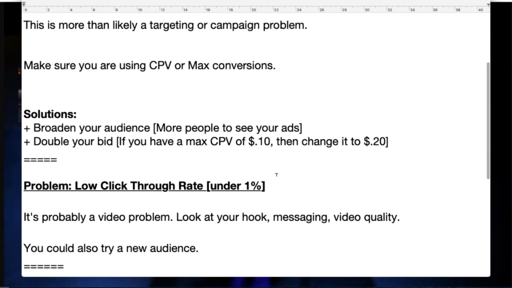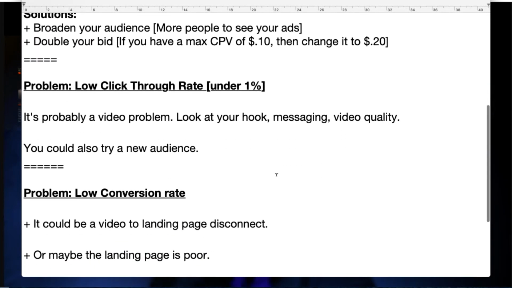Another problem you might see is, you're getting traffic, but people just aren't clicking on your ad. They're not taking your call to action. So what's the problem? Generally speaking, that's due to your video. So you want to look at your call to action, your hook, the quality of your video. Maybe you need to make a new video, re-upload it, but have a stronger, earlier call to action.